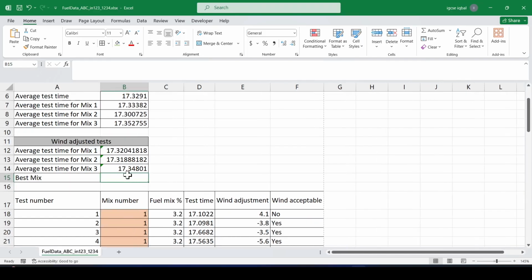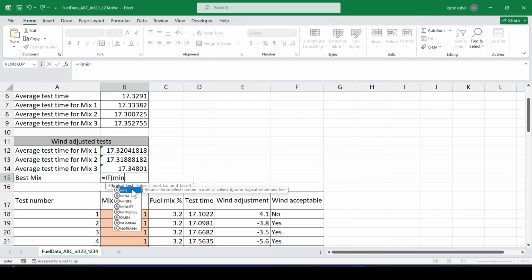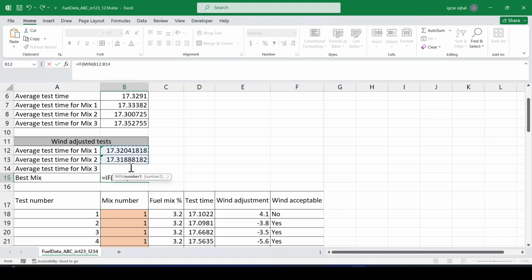Okay, I zoom in. I'm writing an IF function: if the minimum value of all these three levels, let me select B12, B13 and B14, is equal to Mix 1, then it will be the best fuel mix here, 3.2 percentage.